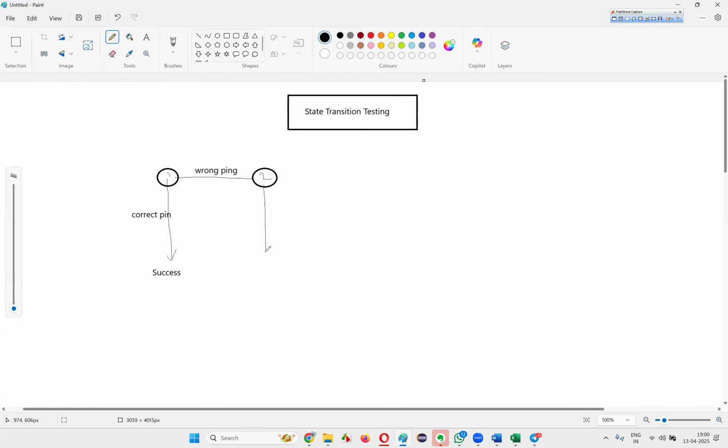Here, for the second time, if you give the correct PIN, what will happen? Again, success. It doesn't matter. It should work like this. Now, for the second time also, you gave a wrong PIN. I'll remove this part.